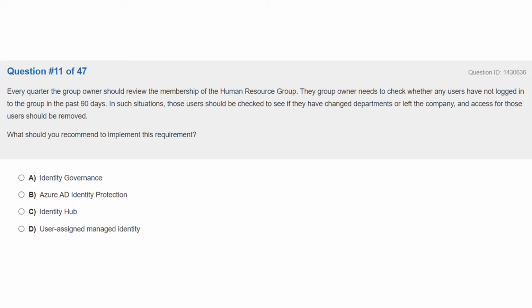Question 11. Every quarter, the group owner should review the membership of the human resource group. The group owner needs to check whether any users have not logged in to the group in the past 90 days. In such situations, those users should be checked to see if they have changed departments or left the company, and access for those users should be removed. What would you recommend to implement this requirement?